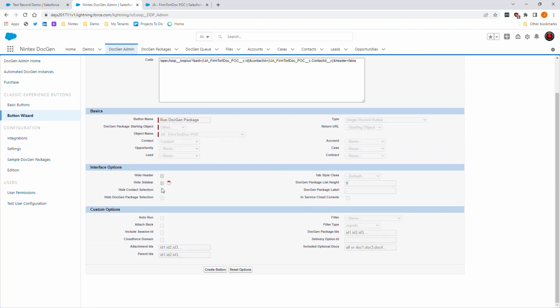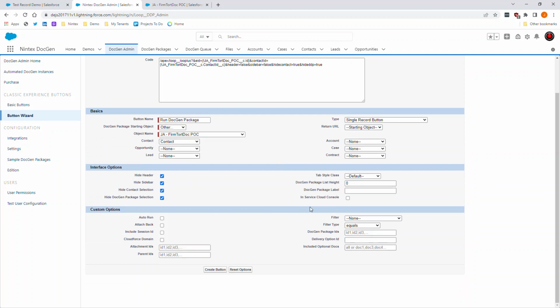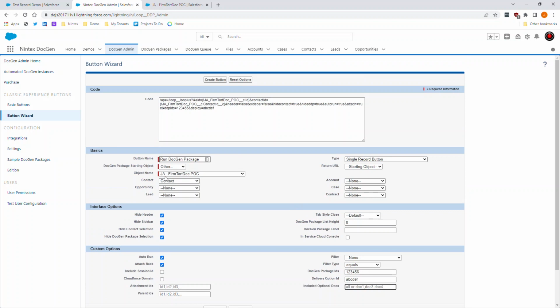In my case, I have all of these checked here, so hiding everything. Again, making it as simple as possible for whoever is interacting with this. I had auto run checked. Attach back will be checked as well. And then the last piece is going to be the package IDs, which I just basically put a placeholder, and the delivery option ID. And again, put that placeholder. I click that create button option, and that takes you into the setup page to create the new button based on the object that you selected, and all that's left to do is to drop those merge fields in for the DDP ID and the deployment ID, or the delivery option ID.